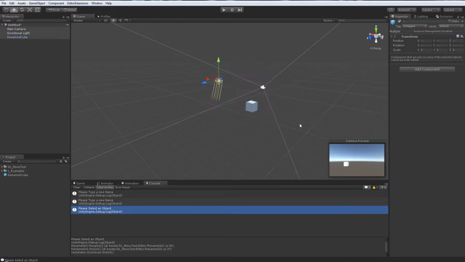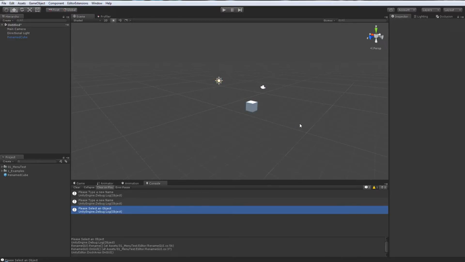So the next editor window will be something that is actually practical and not just like the first one, which is pretty much useless.